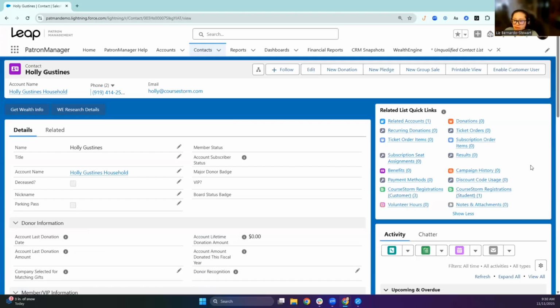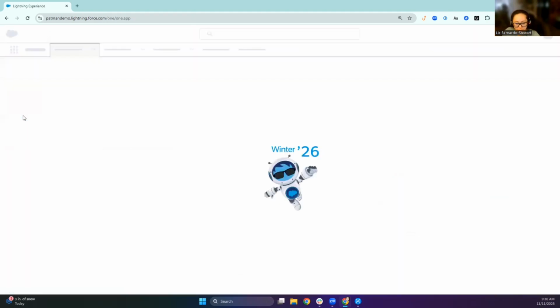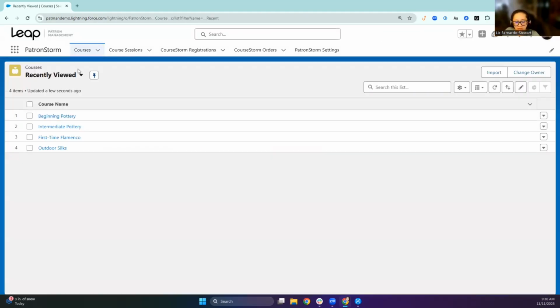Now, if you'd like to see more information about your courses, sessions, registrations, and orders in PatronManager, then you can use the app launcher to go to the PatronStorm app. Once you're in the app, then you'll find different list views or tabs, including list views for courses, sessions, registrations, and orders. From each of these list views, you can click into a record to view it in more detail.